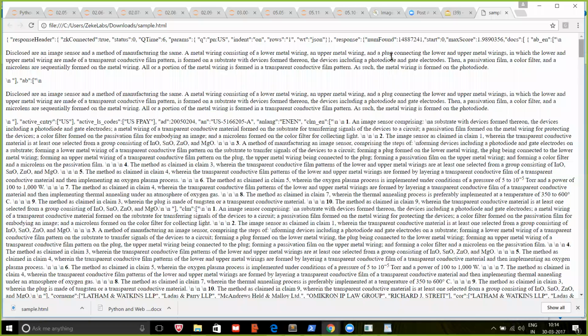Yes, this is the document. Whatever I see, you see: sample.html. This is all the content.